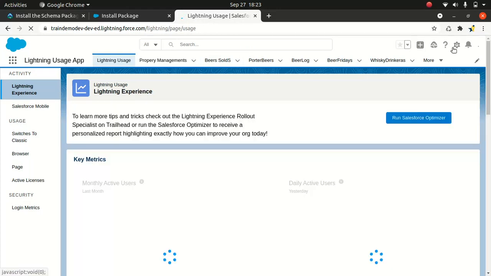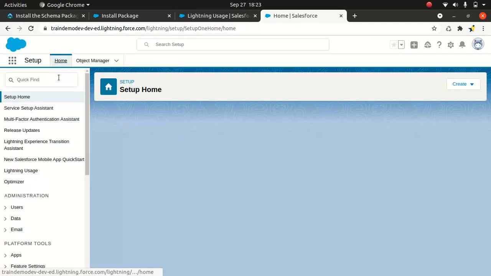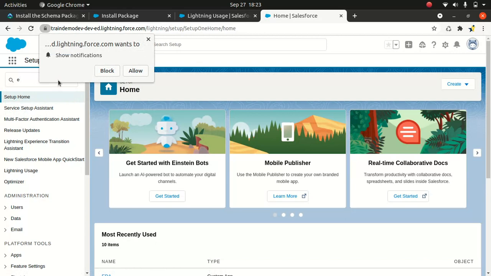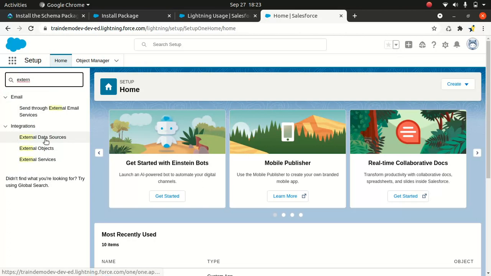Okay, so we're going to go to Setup here, and you look for external. External data sources. This is the one thing you need to configure. What happens is, when you try to configure it, it will create an external object behind the scenes. External objects are responsible for your data viewing and other stuff. Anything to do with Salesforce Connect, external objects come into the picture, right?